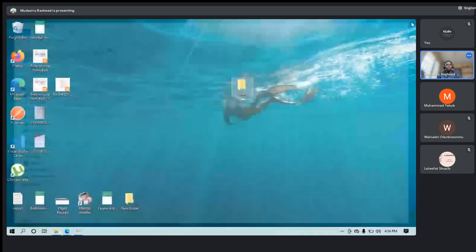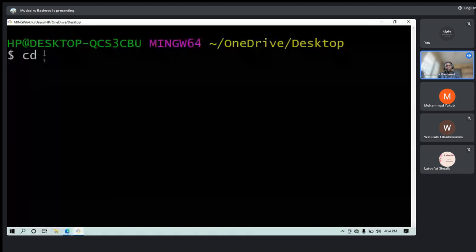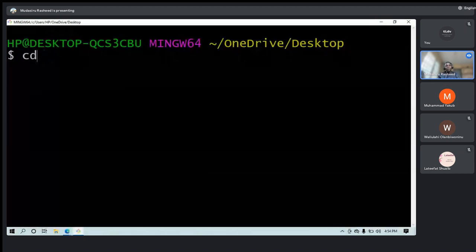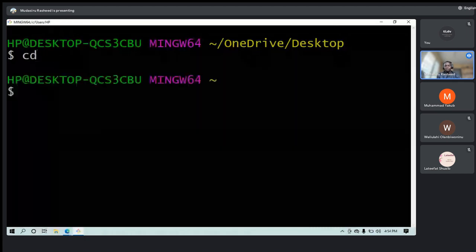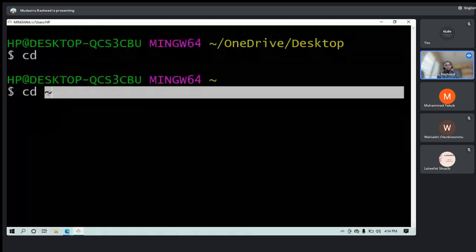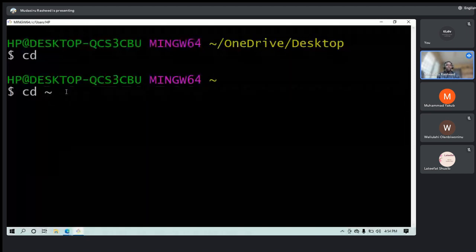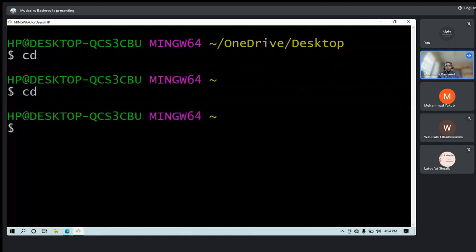I need to use this command, the change directory command. If I want to go to the home of my system, the root of my system, I'll just type cd and it will take me to the home. Then from the home, you can start to migrate from one folder to the other.